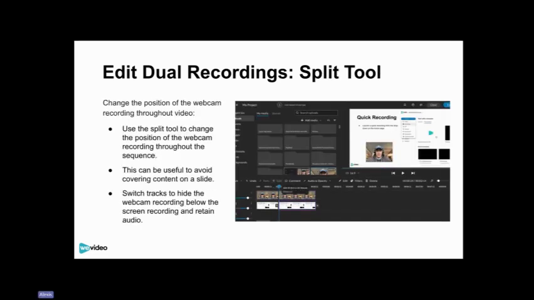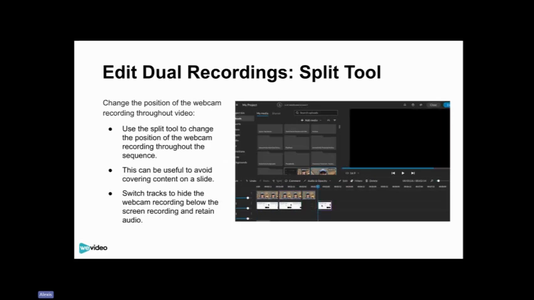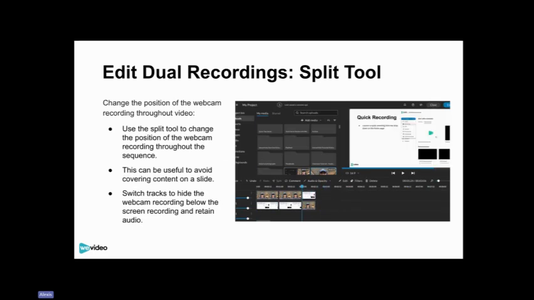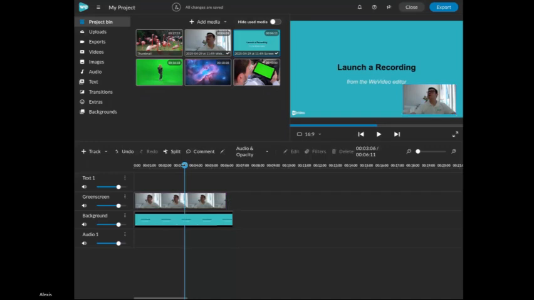Again, another way to also change the position of your webcam is by splitting the clips. So you can pretty much customize that in any way possible. So let's say I want to make it more fun when I'm creating this instructional video. I'm going to split the clip here. And then I'm going to split the clip right over here. And so I can keep changing where my webcam is located.